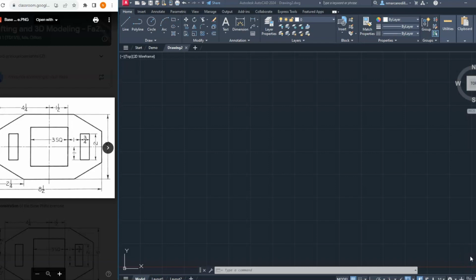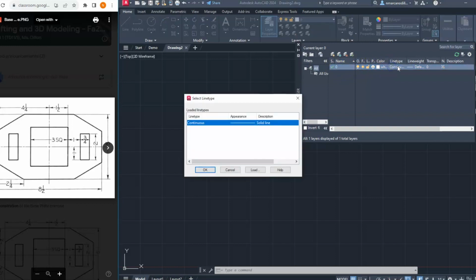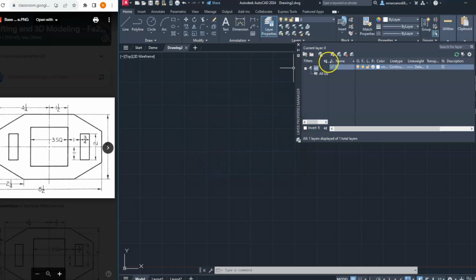So we're going to create layers for our basic line types. The first thing we want to do is go to Layers Properties, and we have this default layer which is O or 0. We're going to leave that as our object line, and if we click into it, it's going to be continuous and a solid line. We want to create a new layer. We're going to go to this layer where the star was, and we're going to create construction.